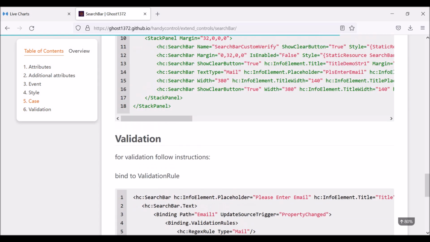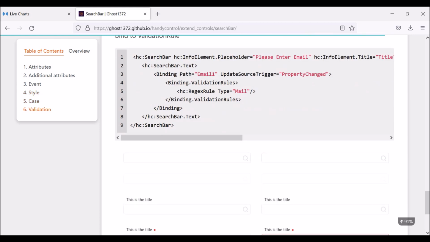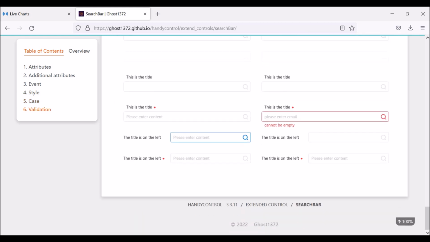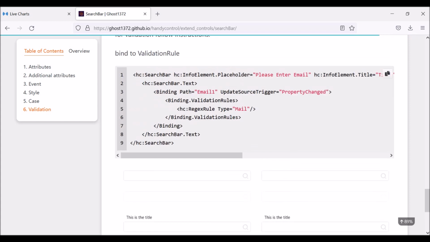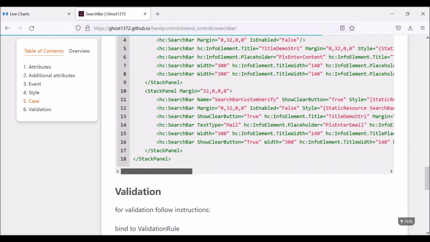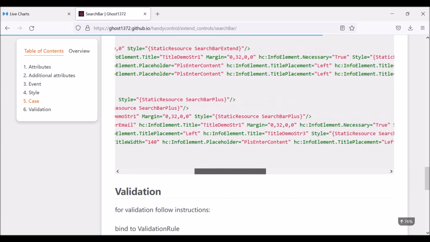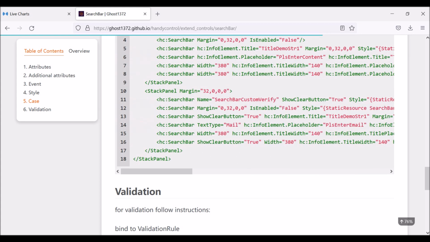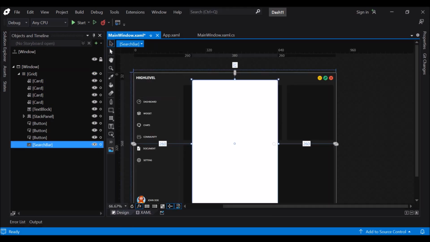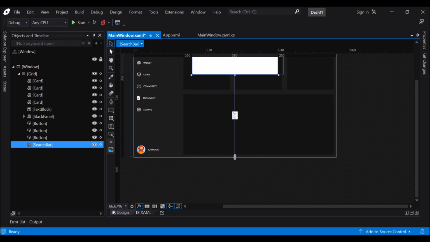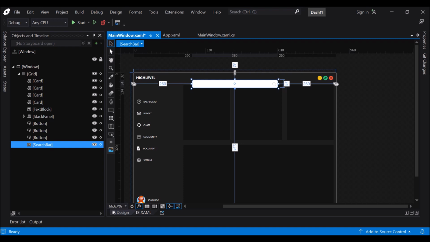Okay, so this is the documentation that I was talking about. So here if you go to the extended controls, we have this search bar control. This has a good description and documentation for the controls that they are providing. If you scroll down, you see the examples. So let's take one of the search bars from here, the one with title and placeholder text. Let's copy that and paste it here in our XAML file, and let's resize the added search bar. Let's place it on the top.